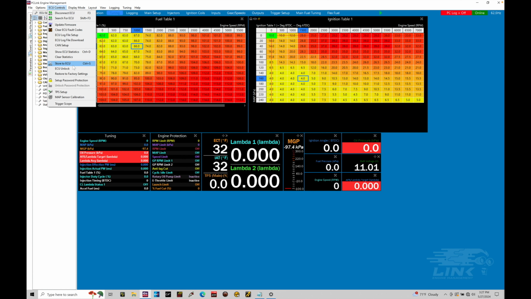Now, store to ECU, very, very important option here when we're making our updates and changes with our Link. So right now I'm in the online state. I make a bunch of changes to, let's say, my fuel and my spark timing table. Then I key off and I don't store the changes. The Link will not technically natively store the changes. So it's not doing a constant writing process.